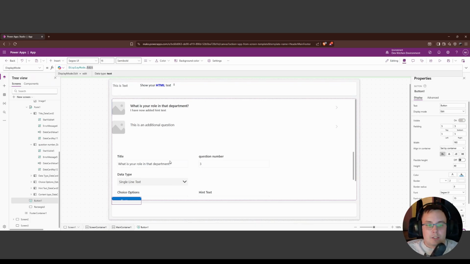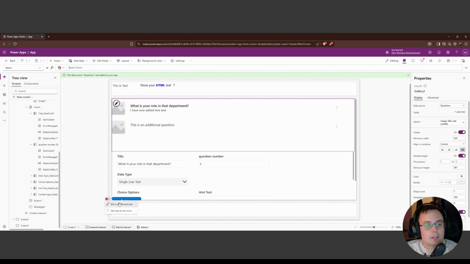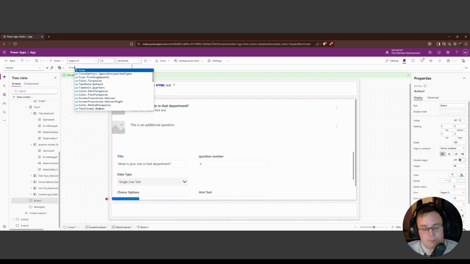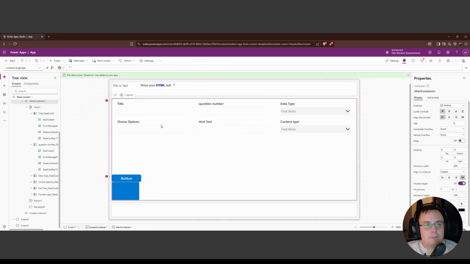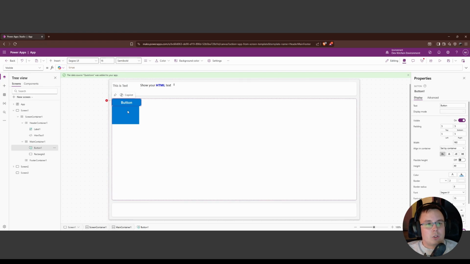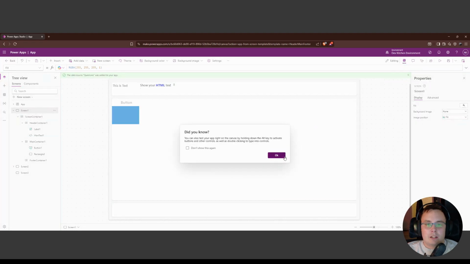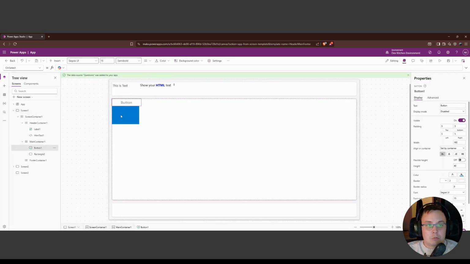So if I change this for this button, I'm going to, for the moment, quickly change the visibility to true and delete out that gallery and the form. If I go into the display mode property just over here and go display mode.disabled, you'll see that the button becomes gray. Things don't work. It's not able to be used or interacted with. If I preview the app and I hover over it, I don't have the mouse change or anything. It just looks like it's not working.